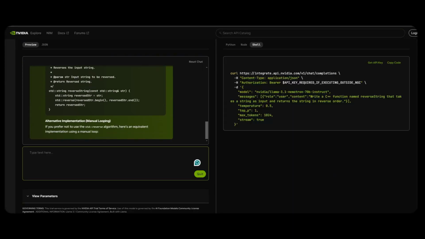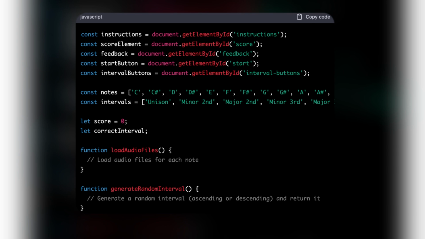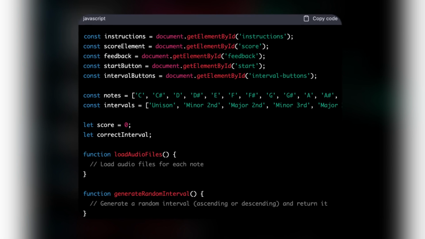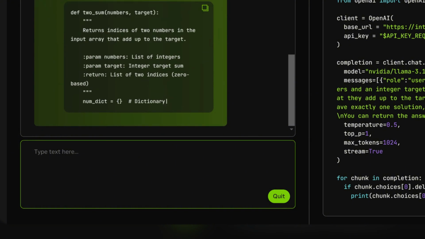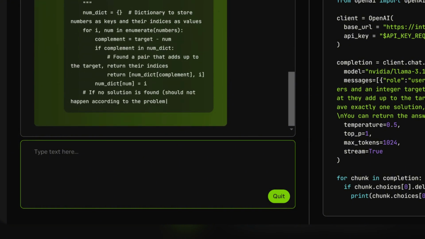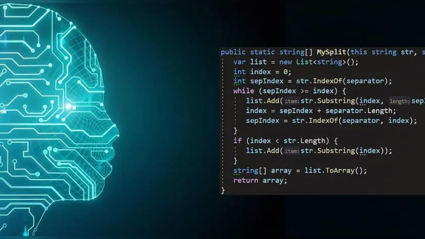My coding challenge. I gave Nemotron a real-world coding problem, something GPT-4 and Claude both took a few attempts to nail, and this thing got it right on the first try, and also provided a complete explanation, along with the code's time and space complexity. It was like the AI finally stopped overthinking and just went straight to the solution.